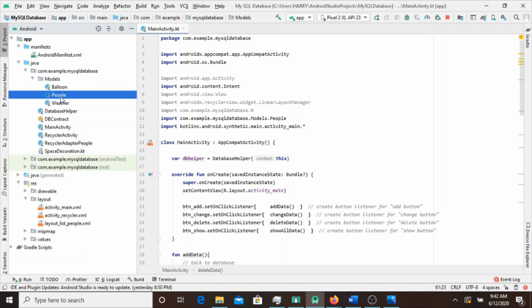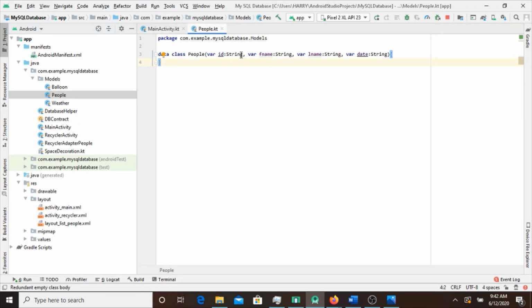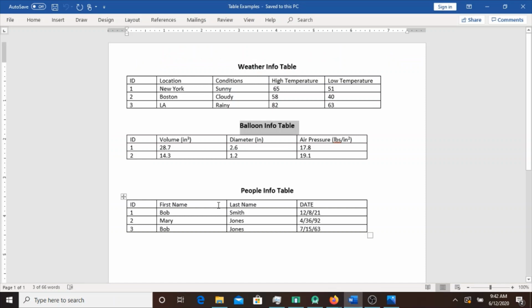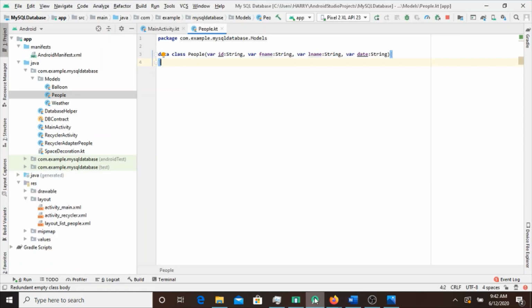If we take a look at that people class, this is going to define what the people is made up of. And as we just talked about over here, a person is made up of an ID, a first name, a last name, and a date. Those are the 4 variables that make up a people, and they're all of type string. So that's how you create a people object.